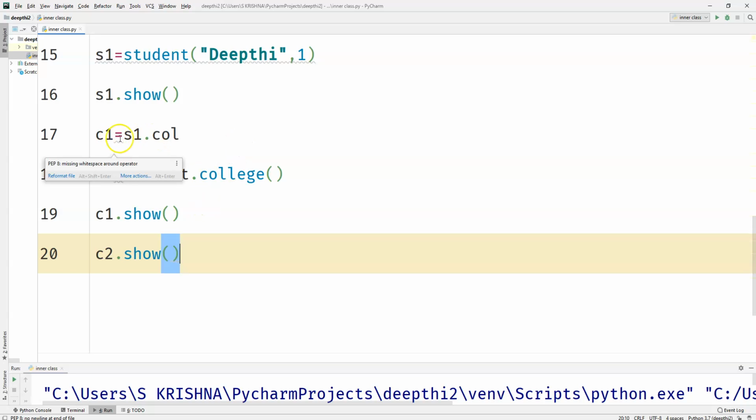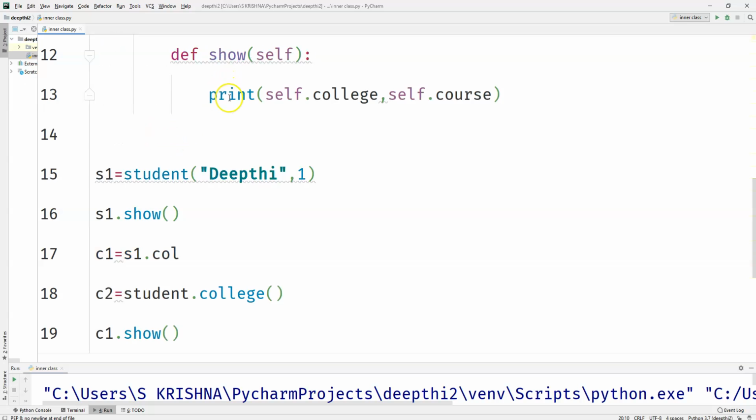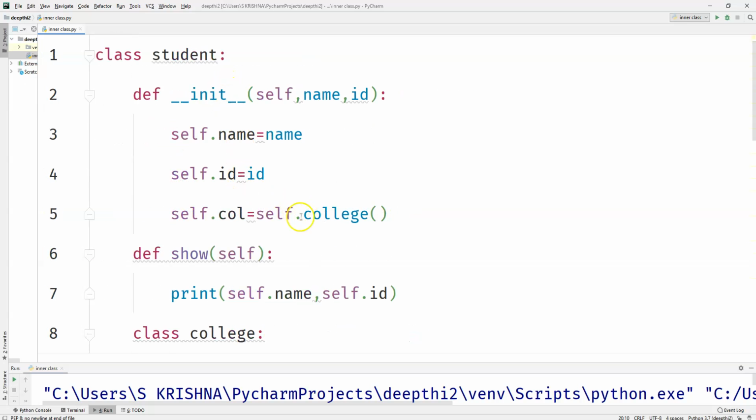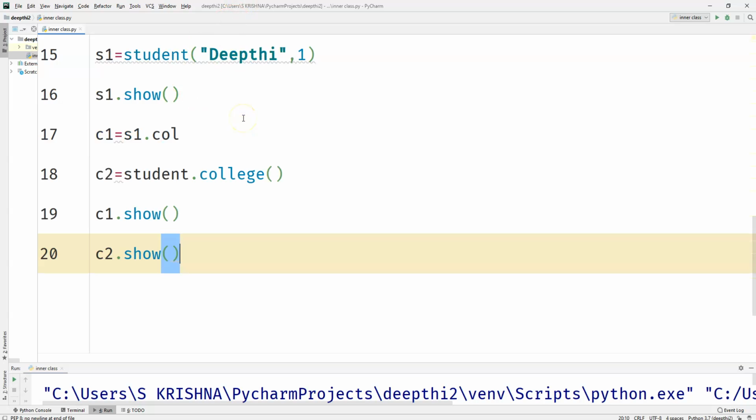Either you can go with the help of the object of the outer class and the object of the inner class which is specified inside this outer class, or you can just go with the names of the outer class and then the inner class. But without the reference of the outer class, you can't touch the inner class. This is the concept of inner class. I hope you got the concept clearly.